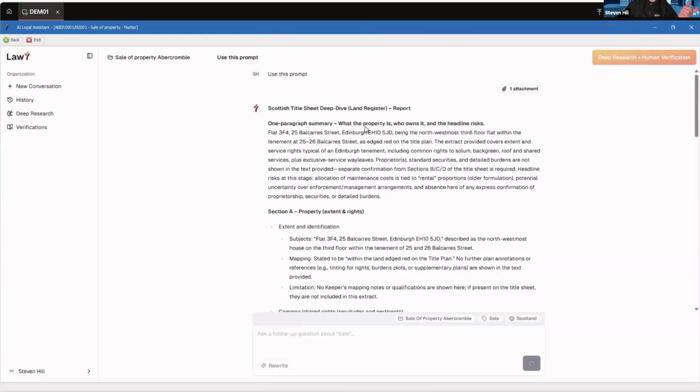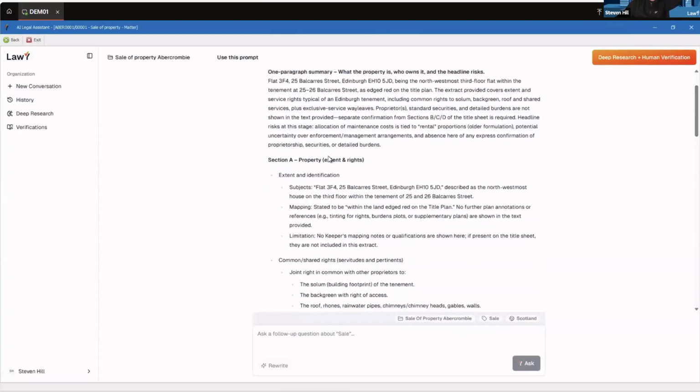So in terms of the one paragraph summary, I've asked for it to provide what it's just provided at the top. And then it will break it down into sections. So you know what these title data can look like. It's just a big block of text. It can be really difficult to analyze. This makes it just so much easier to do that. So we'll just run through what the output looks like.